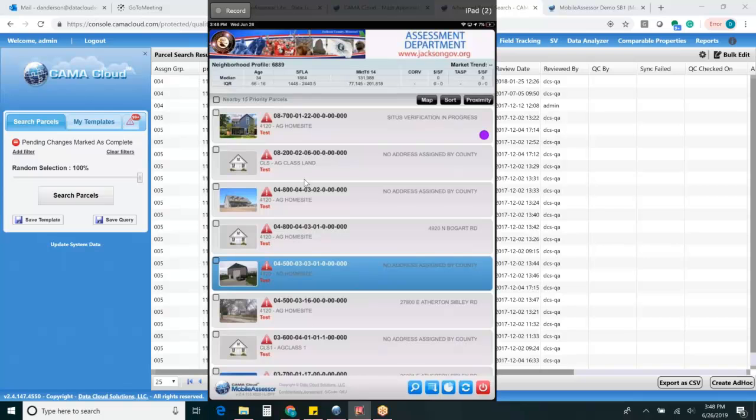Most people will end up setting their new construction permits as urgent, and then their reappraisal is a lower priority. That way you can get the new construction on the books first, or maybe a homeowner wants to visit you at a certain time, and then your reappraisal will get sorted after that.